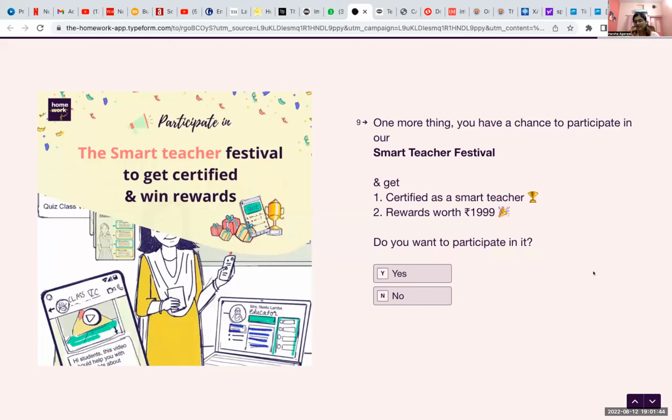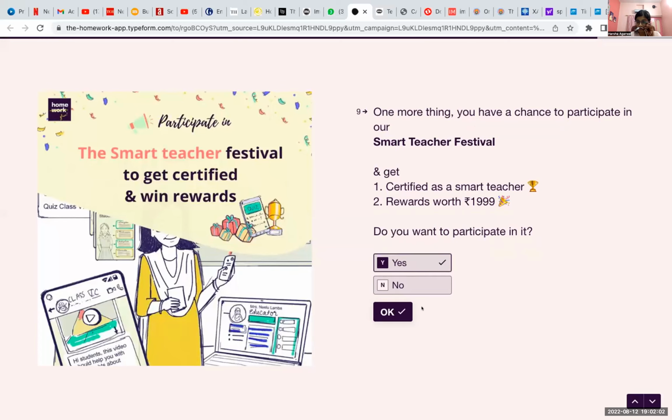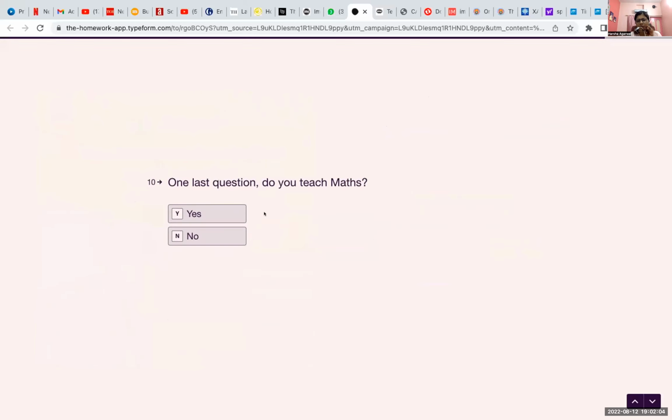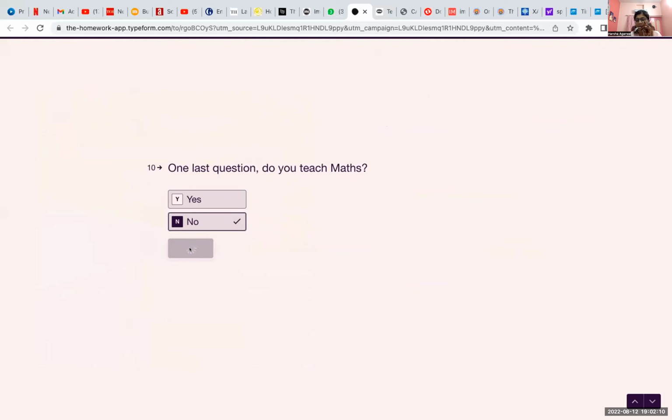And that's it. The team leaders in the WhatsApp group will send you the leaderboards or the scoreboards every day. And accordingly, all the teachers in the group will keep on receiving their certificates and rewards, as per their efforts in the festival. So if you want to participate in this free of cost festival, you can click on yes and earn your rewards. And then one last question is, do you teach maths? If you don't, you click on no. If you do, you click on yes.